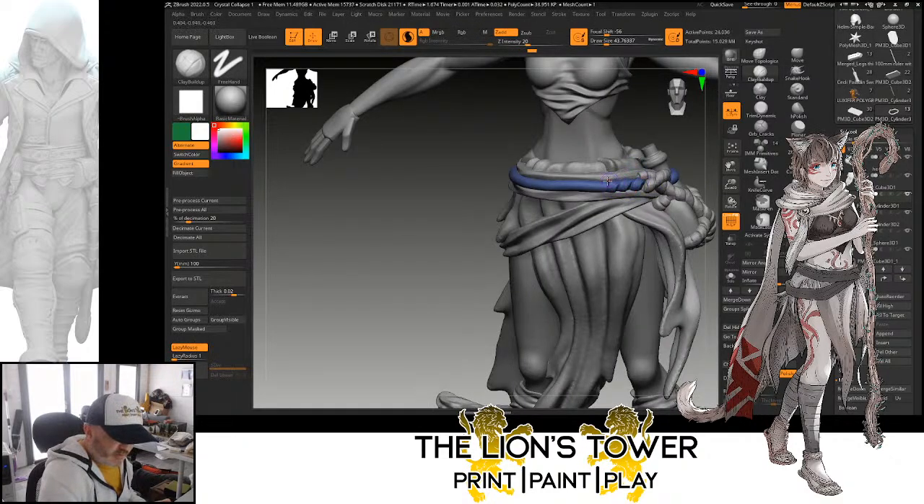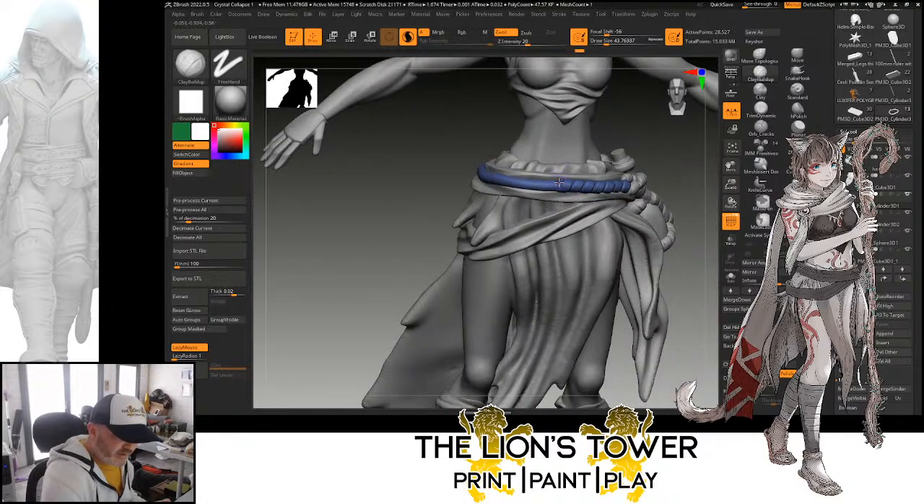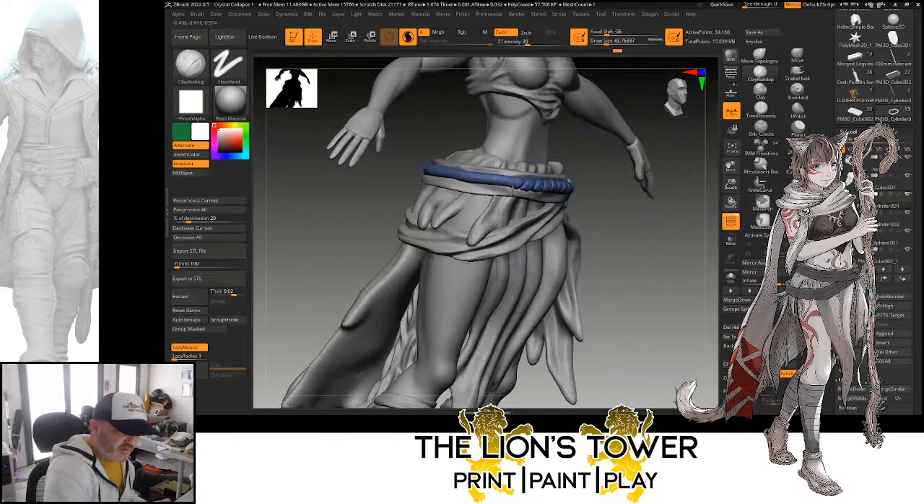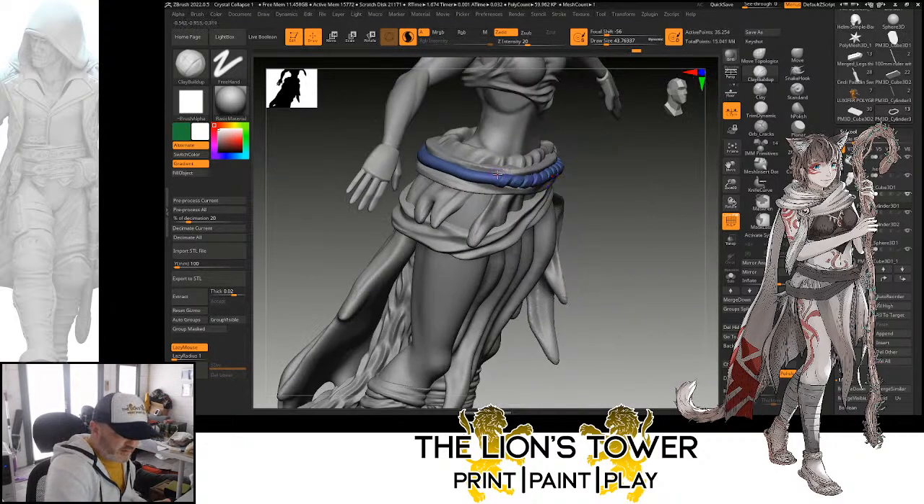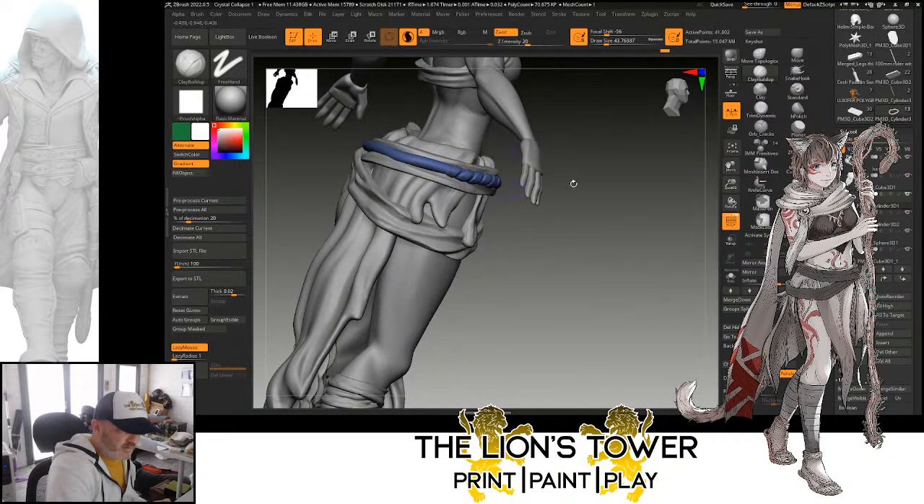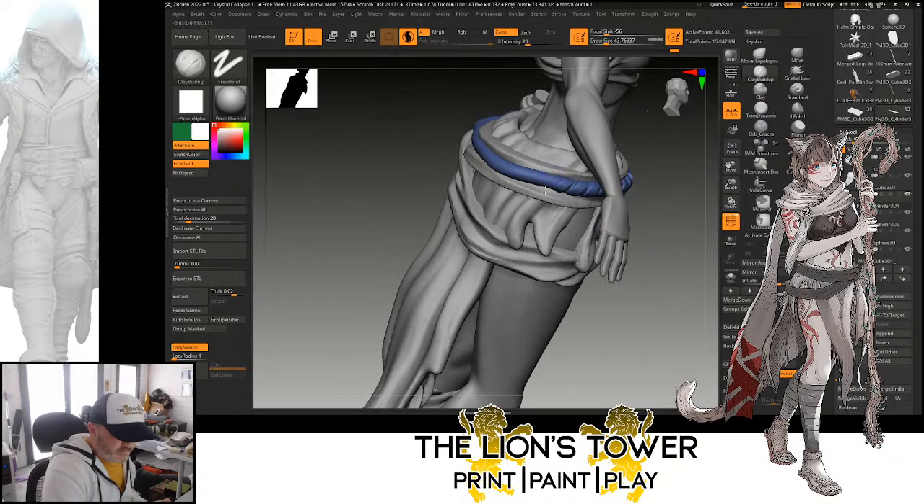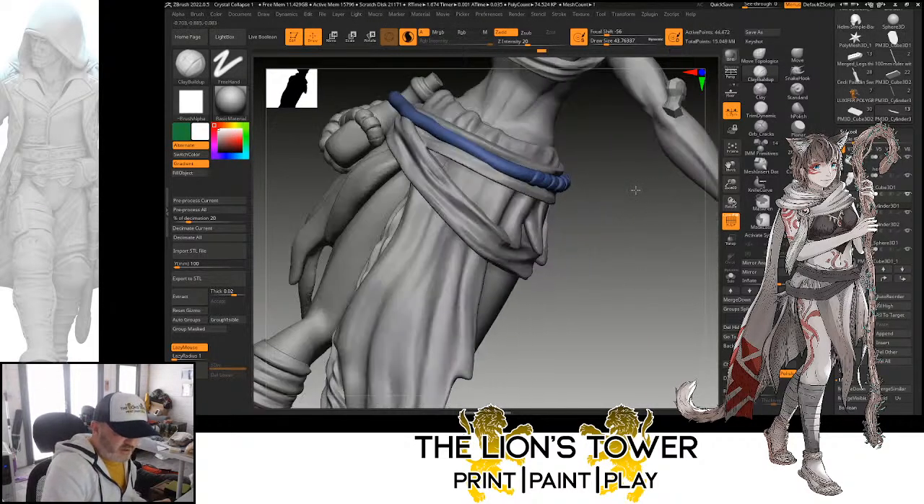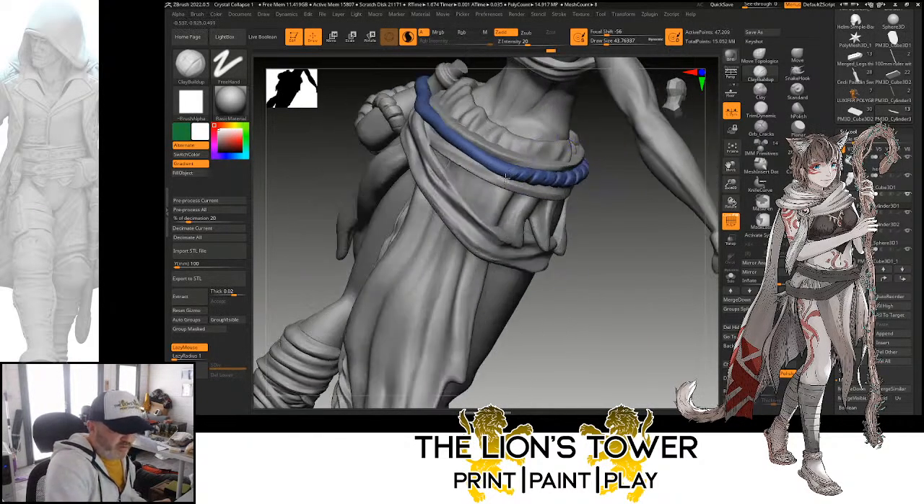Okay, now we're just doing the belt around the main part of the body. And again, keep the angle, maintain it. I haven't done it on this one. I don't think I will do it on this one.